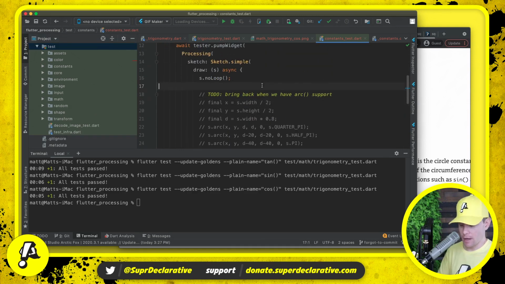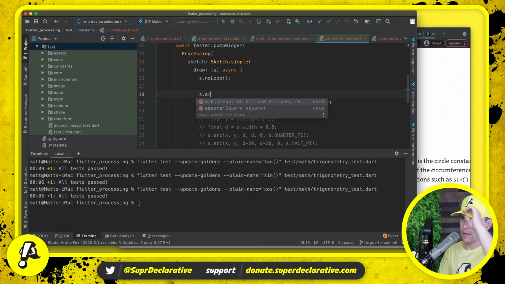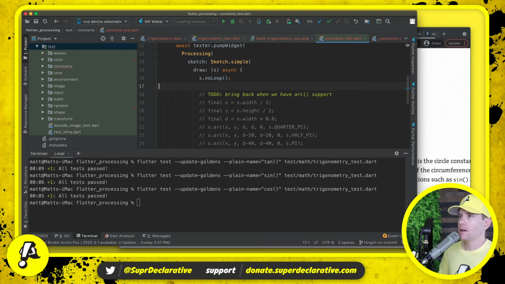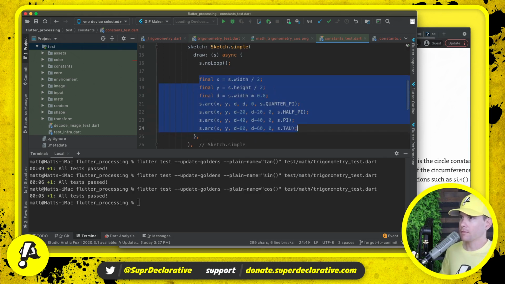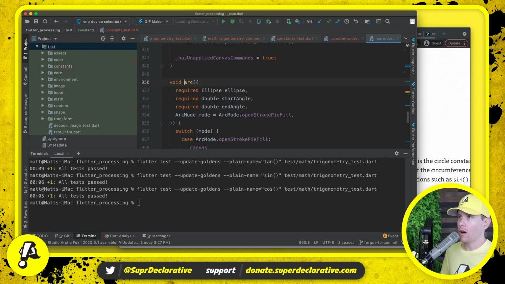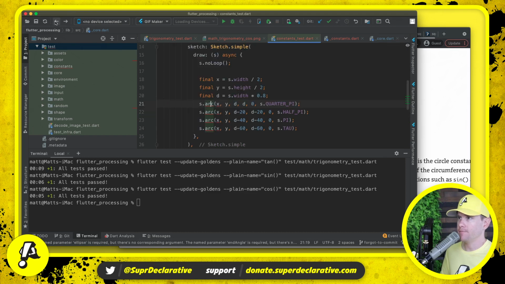At least I think we didn't have arc, right? We do have arc. Oh, okay. What I was thinking of was Bezier curves. That's what we don't have yet. We're missing Bezier curves. Okay, so false alarm. We just need the parameters to be correct here. So arc requires an ellipse, a start angle, and an end angle. So what is our ellipse here?